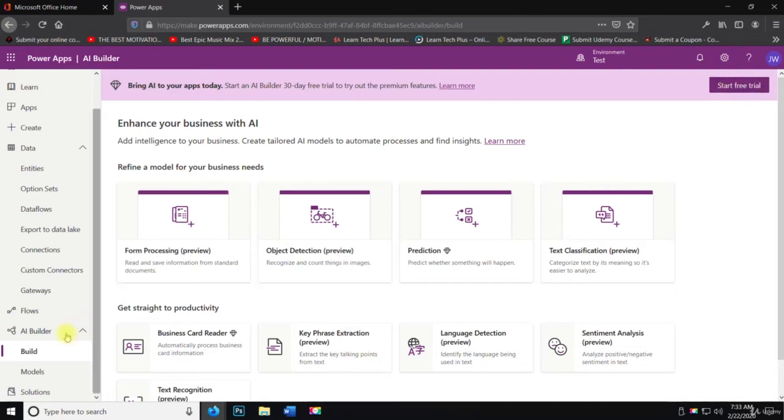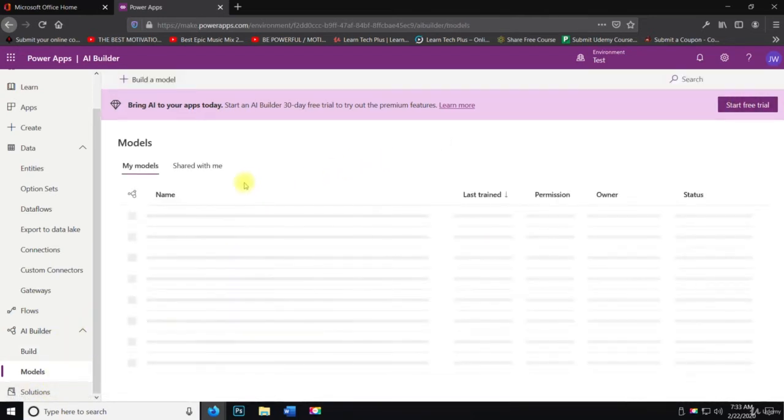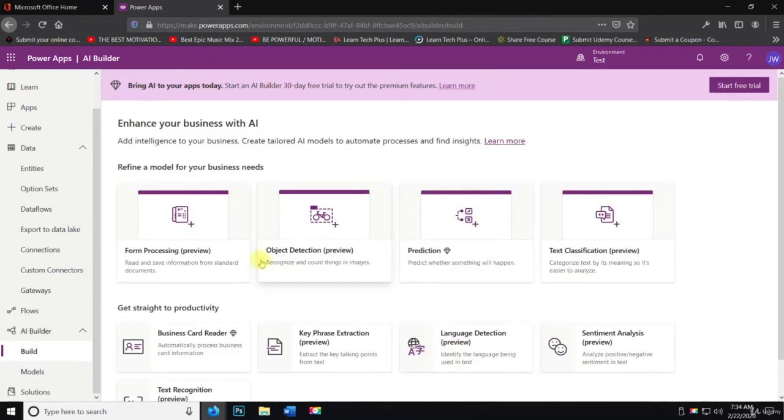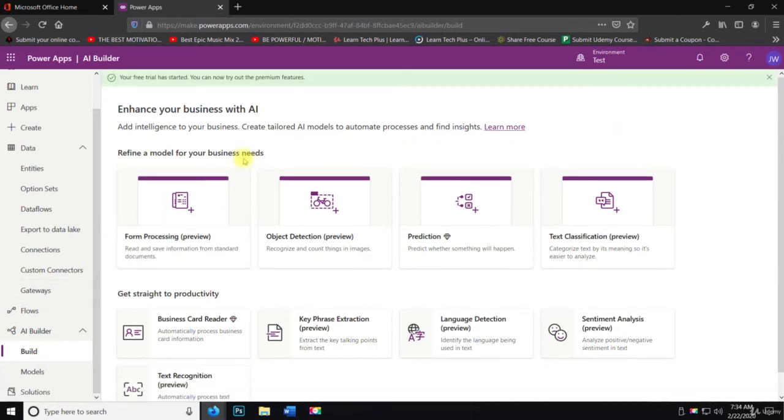You'd have to get a free trial for that. And then I'm going to do models. So with models, this is where your models will live. Create a model to get started. So if I click build an AI model, then it's going to take me back to the builds here. And so we'll click on start free trial, and let's see.